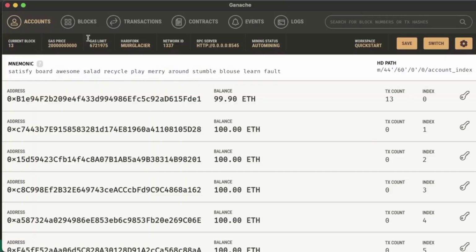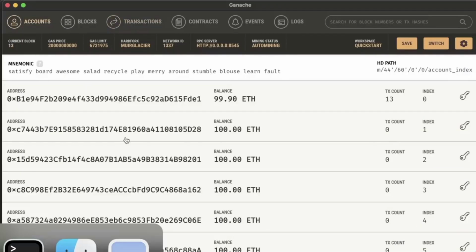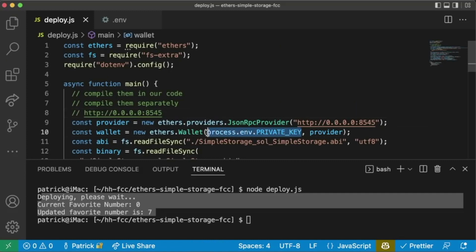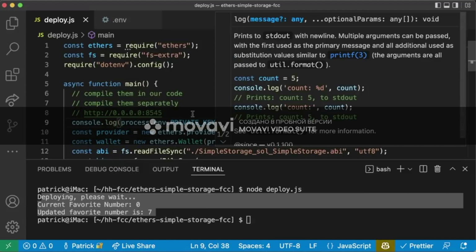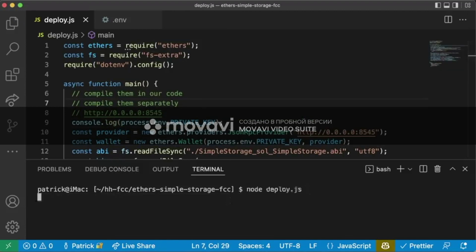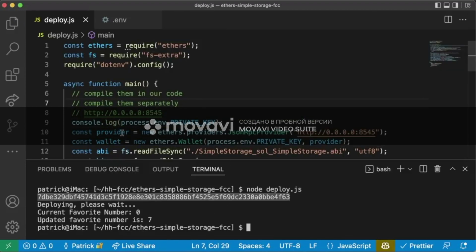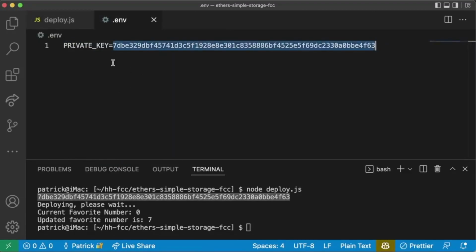And if we scroll back, we can see a transaction has indeed gone through. If you want to double check that this is actually printing out your private key, we could do console.log process.env.PRIVATE_KEY, rerun. We see that that is indeed the private key coming from our environment variable here.